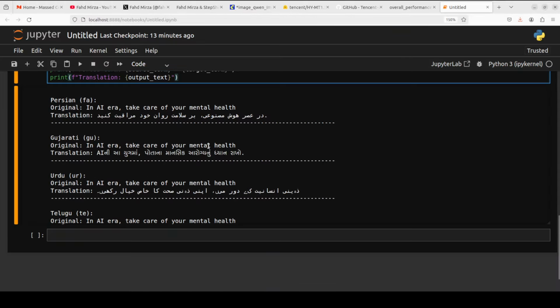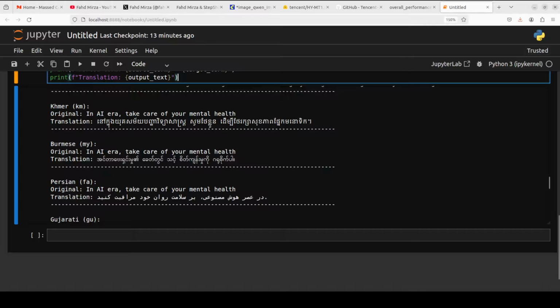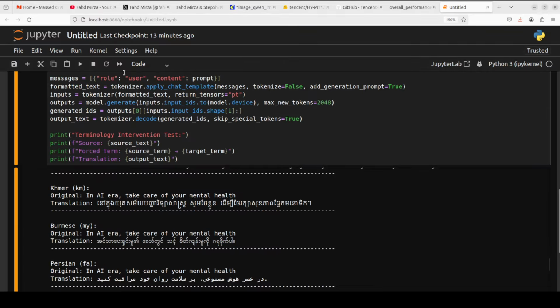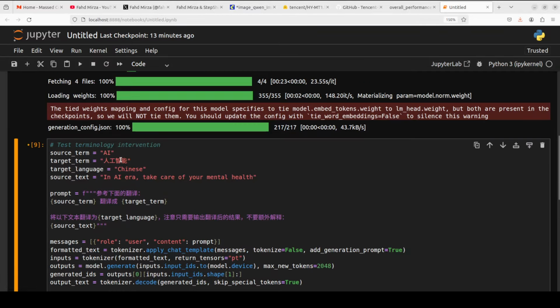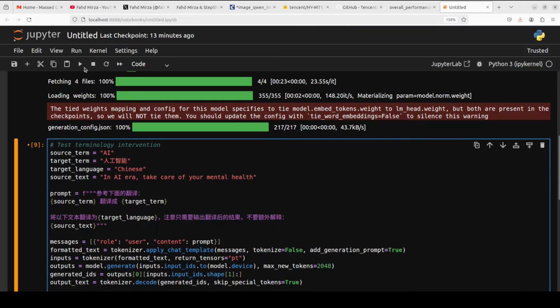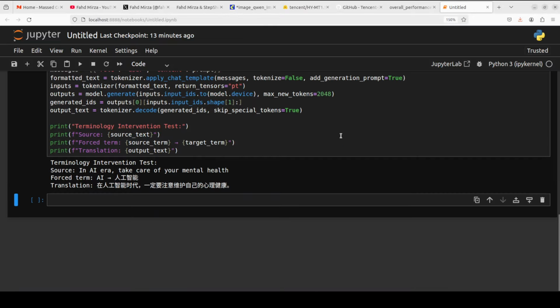So first up, I am going to test out the terminology intervention. Terminology intervention means, let me go up, it simply means, as you can see, that I am just forcing specific term translation. So this is the target term, and this is a target language. Let's run this. It's very fast. There you go. And yep, forced term, perfect. And this is a translation. Really, really good. So it has translated AI to this.